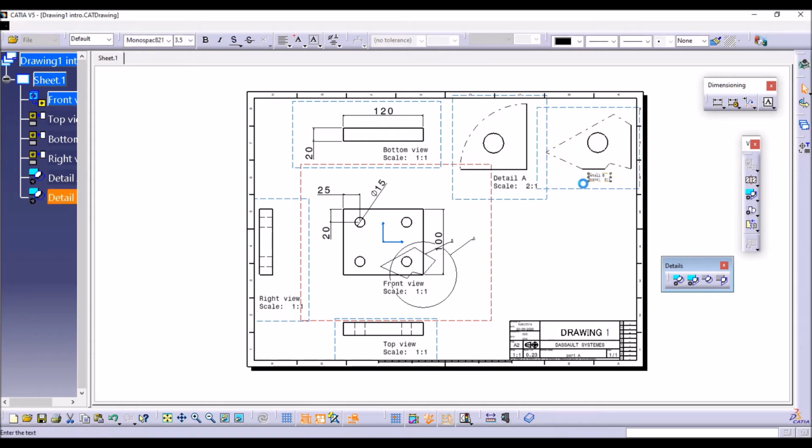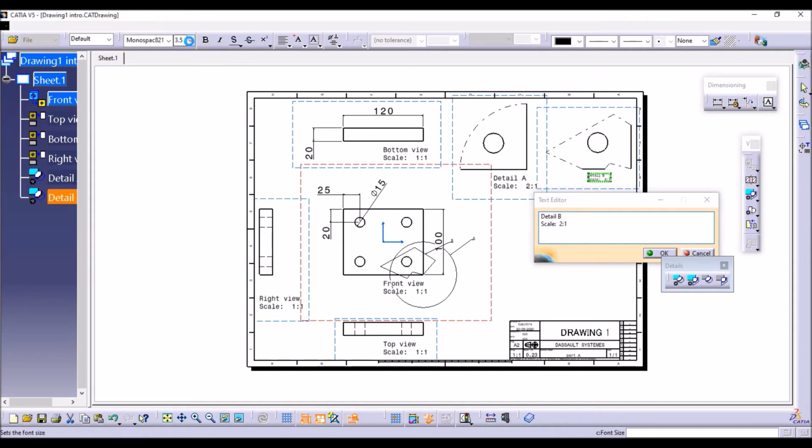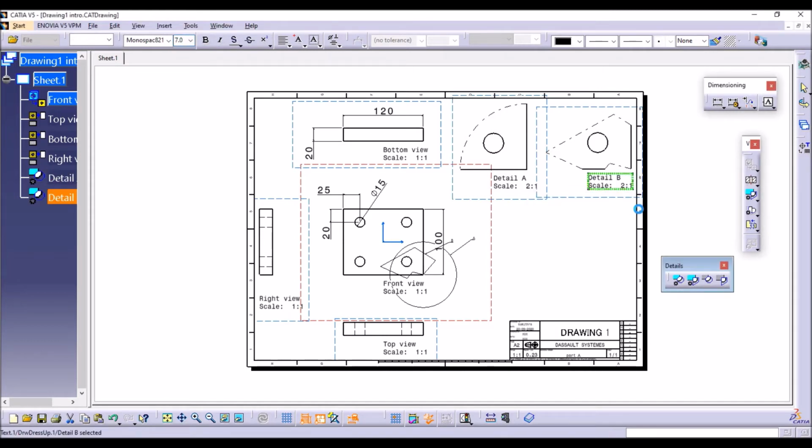I'm changing this text to 7. Here also the scale is increased to double. As the profile is selected like this, the dotted lines will also be in the same manner. So this is about the detail view profile. Whichever profile you draw, that profile will be displayed in the detail view profile. This is the second option.